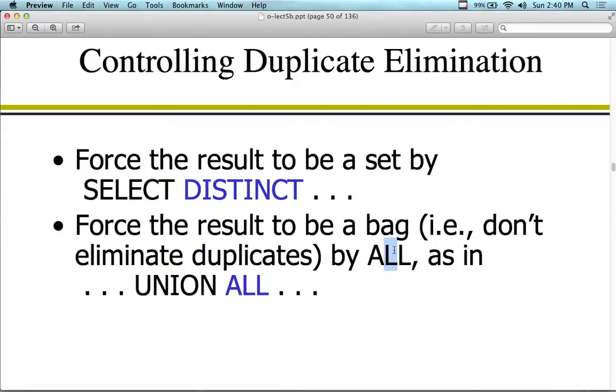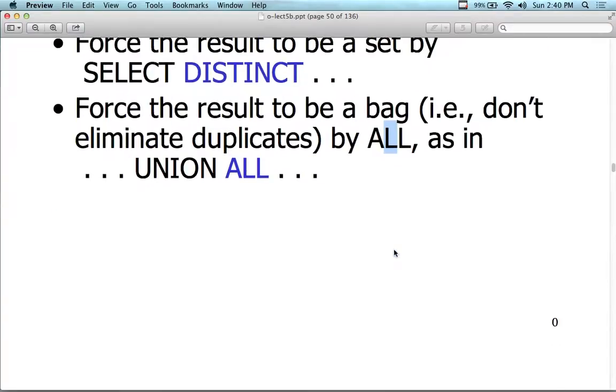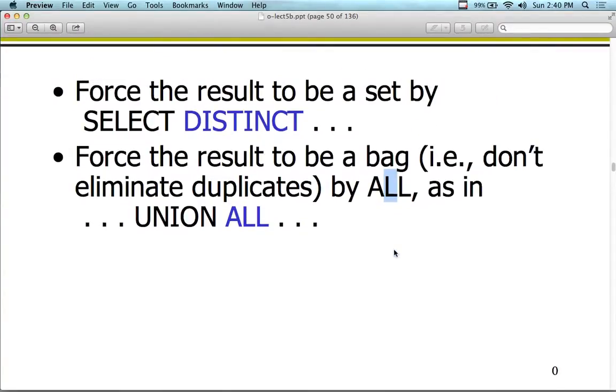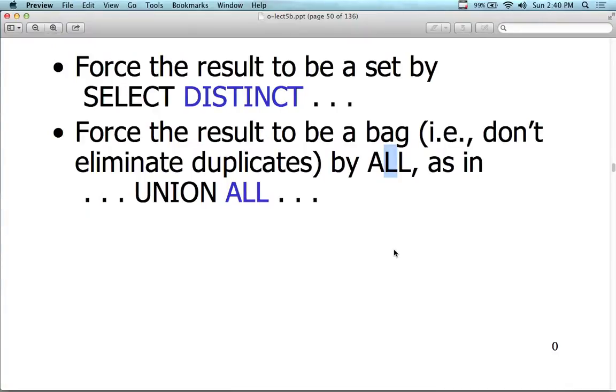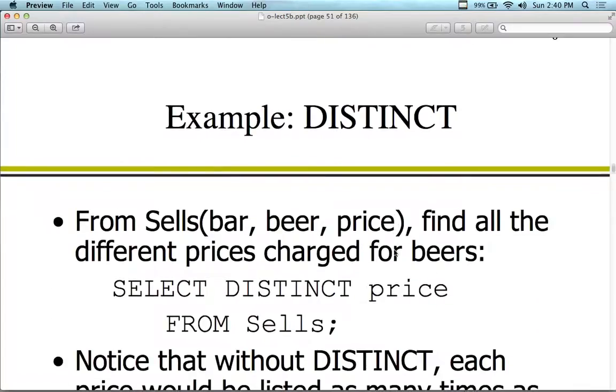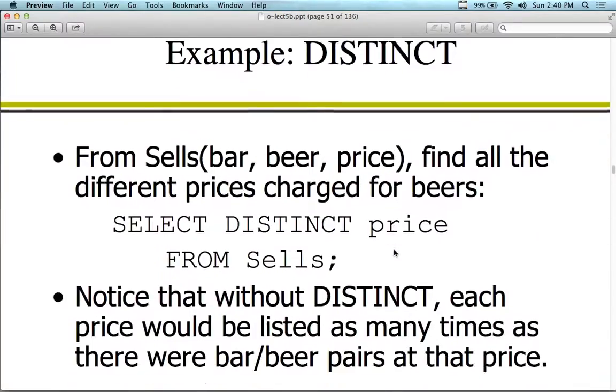If you use the distinct, you're forcing it to be a set, because otherwise you're going to create the set manually, or you're going to go union all: give me all of it, don't remove anything. So here's an example of how to use the distinct.